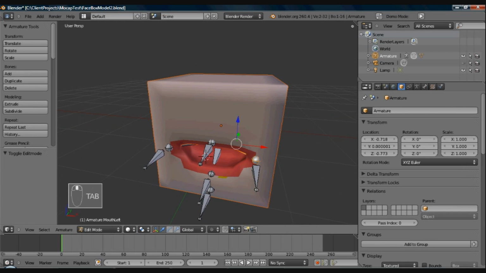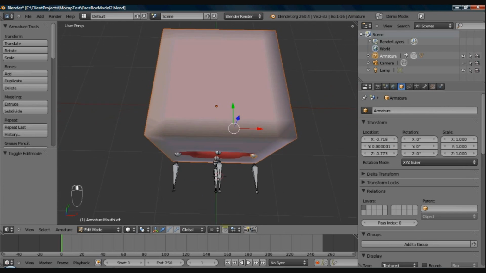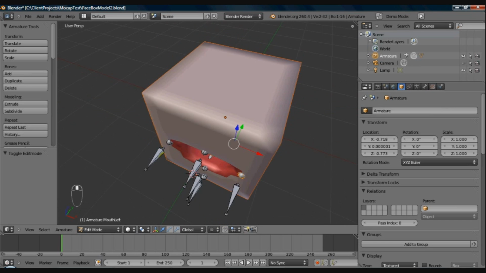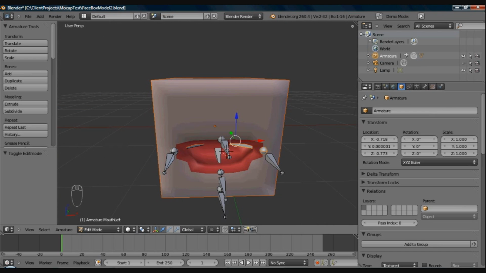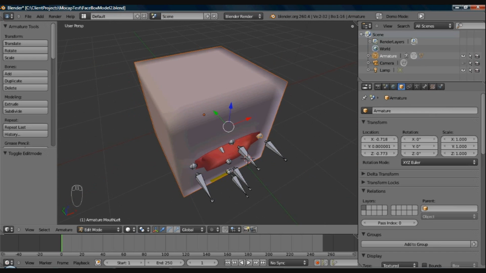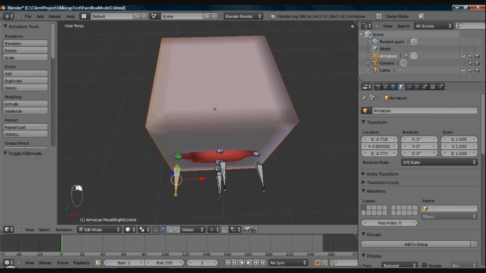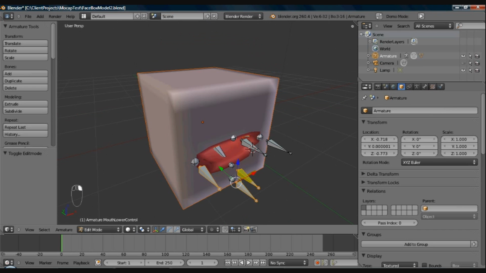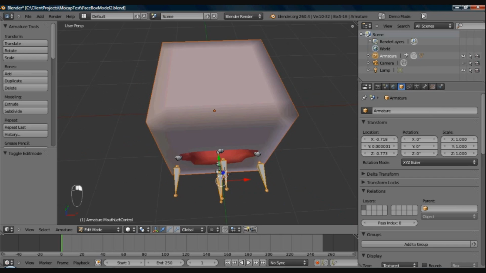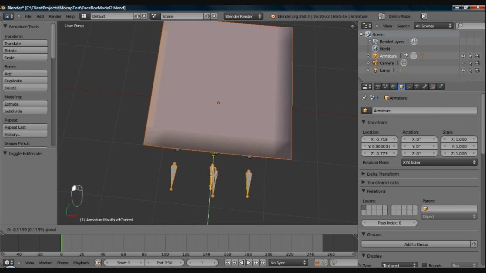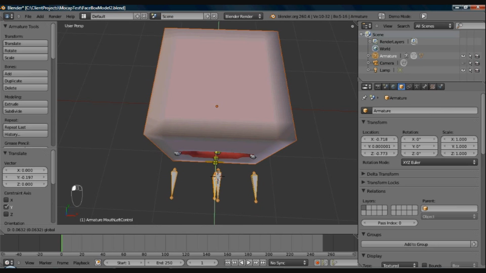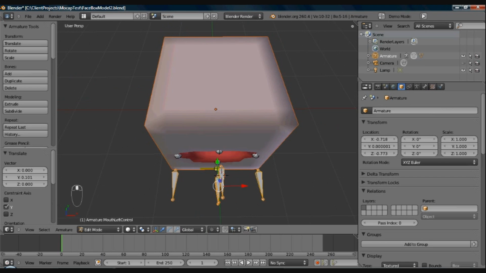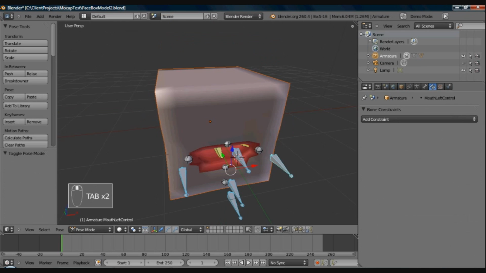Now let's go back into edit mode real quick, and let's adjust these just a bit. Actually, they don't look too bad. Yeah, I'm going to leave them alone. Yeah, I might move them all forward. Move all the control bones forward just a bit. Just move them just a little further away. Yeah, maybe not too far. That's good. Okay.